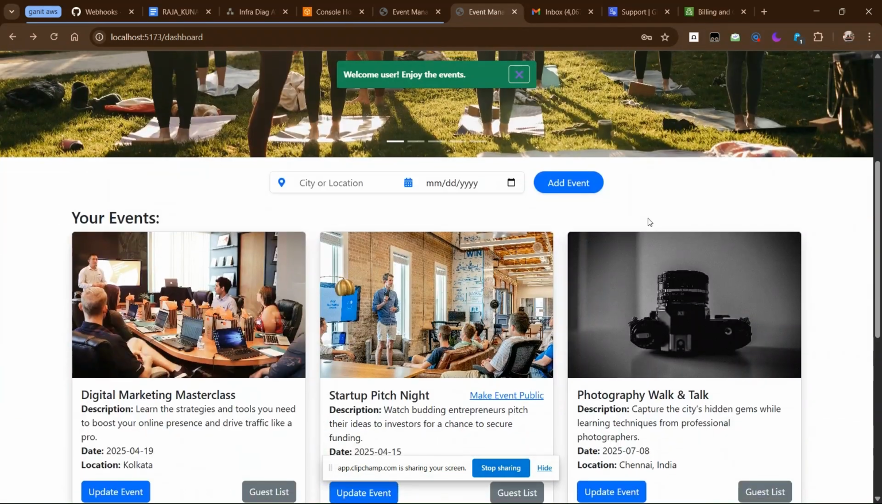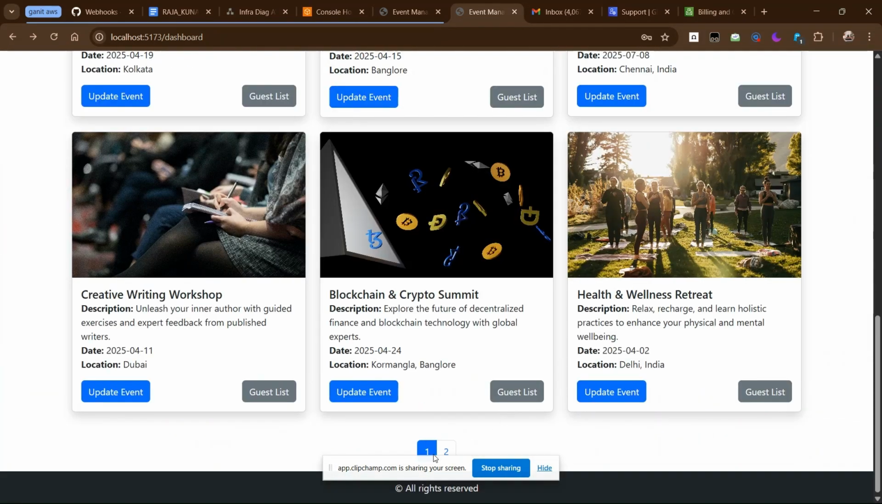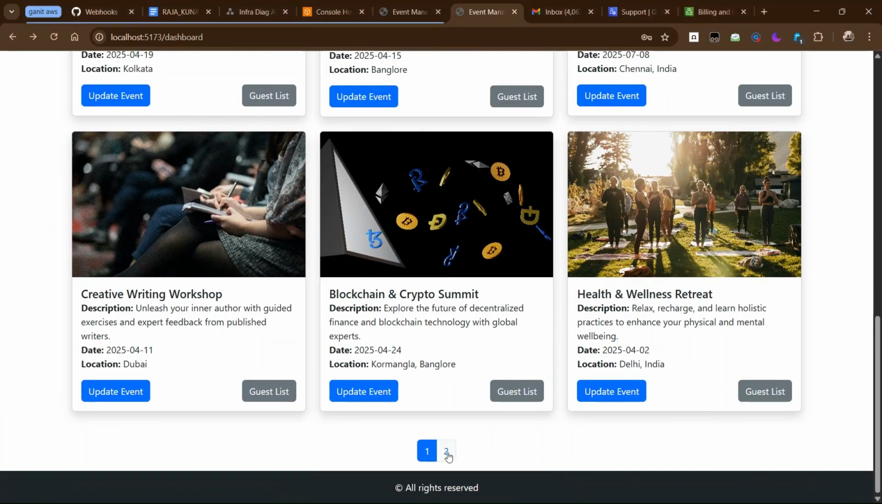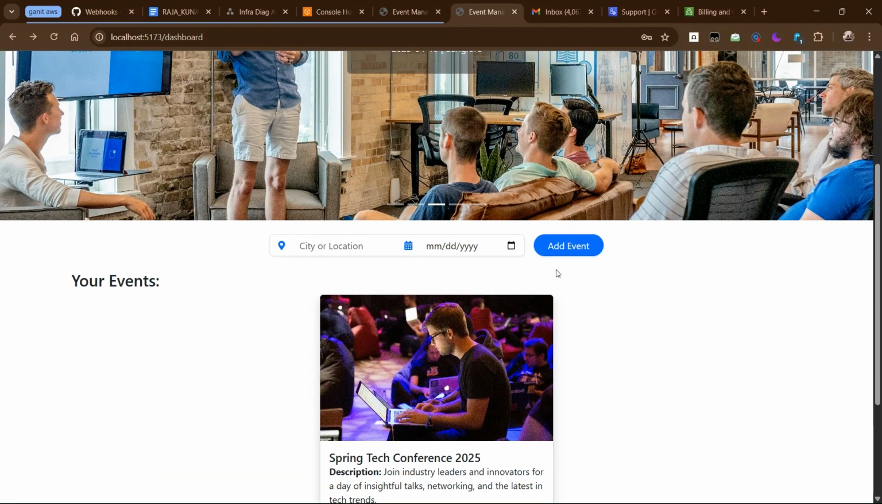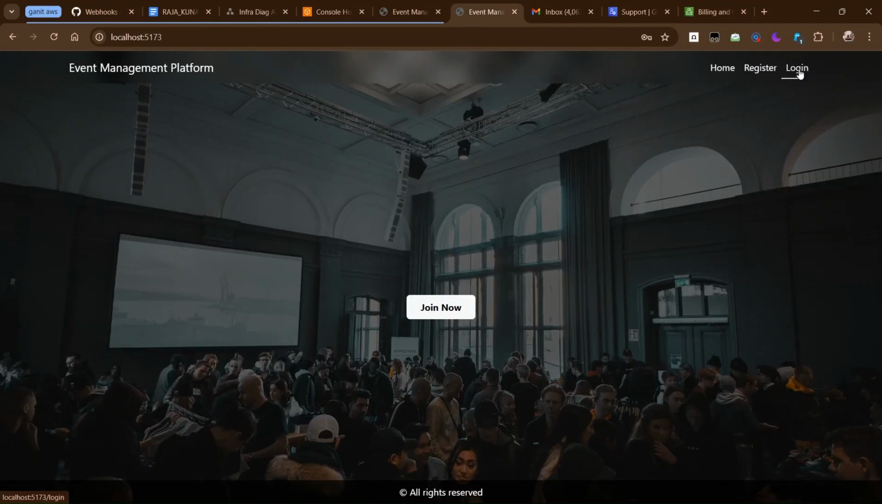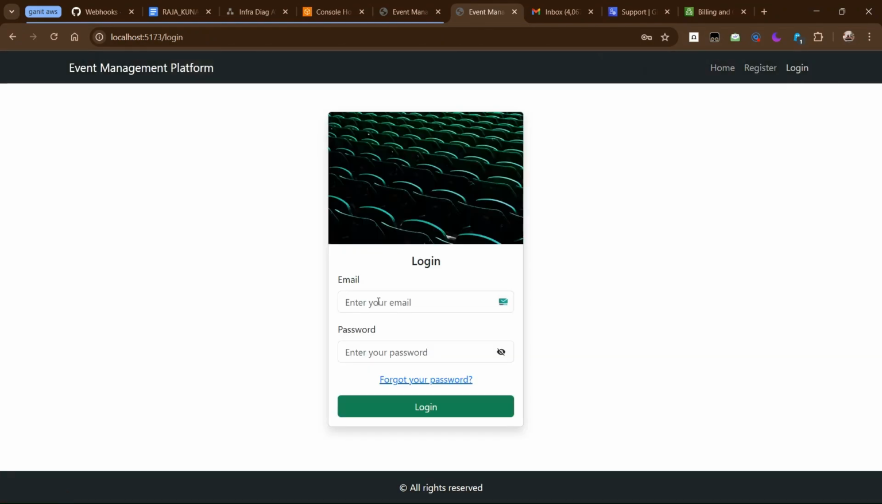So this was about the admin dashboard, and I have also implemented pagination from the backend. We can see, and let me go to my second page. So here we can see. Let me log out and log in as a premium user.